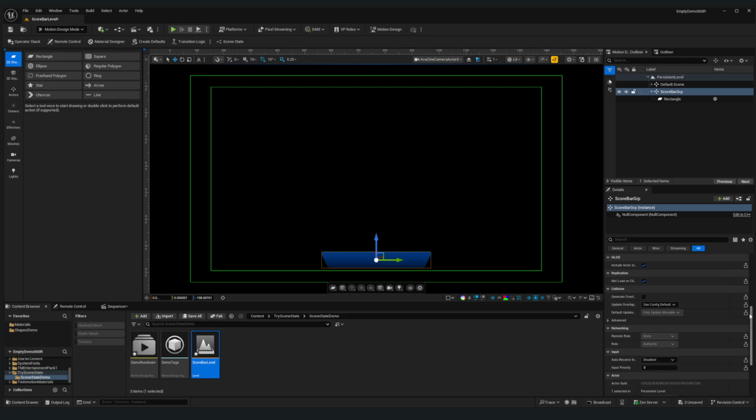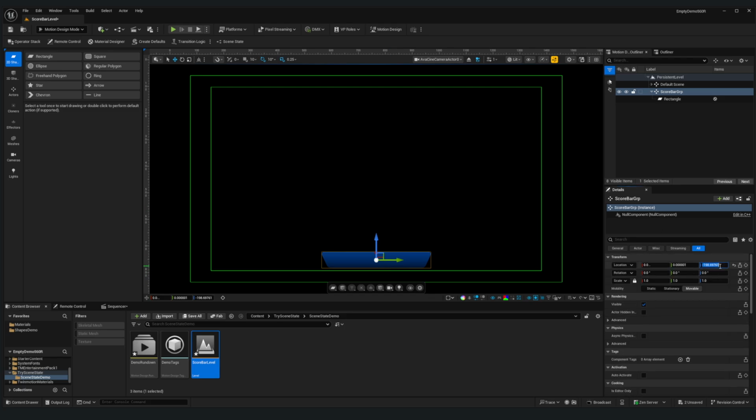Let's see where we are numerically. Let's try -200 in Z, that's a good spot, and we'll make sure everything else is zeroed out. Wonderful. So this will be our default location. However, we want an animation that brings this into view and an animation that takes it out of view.